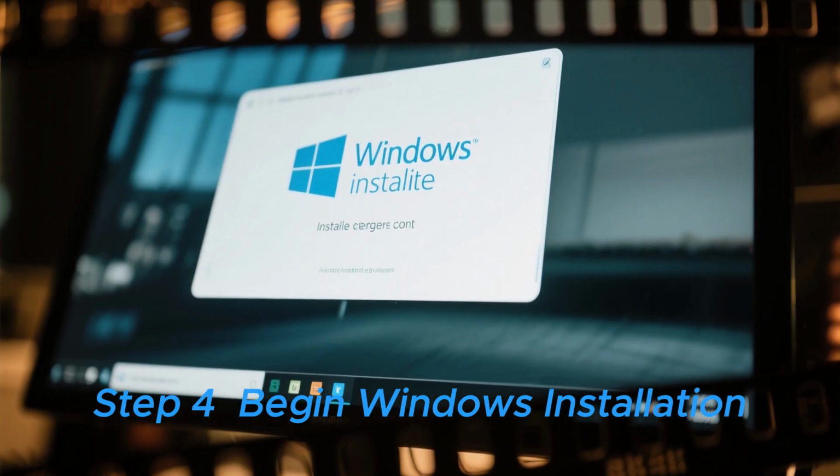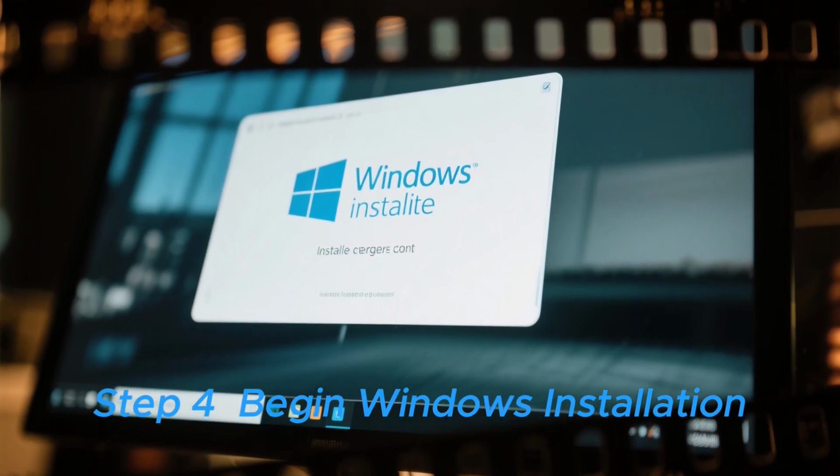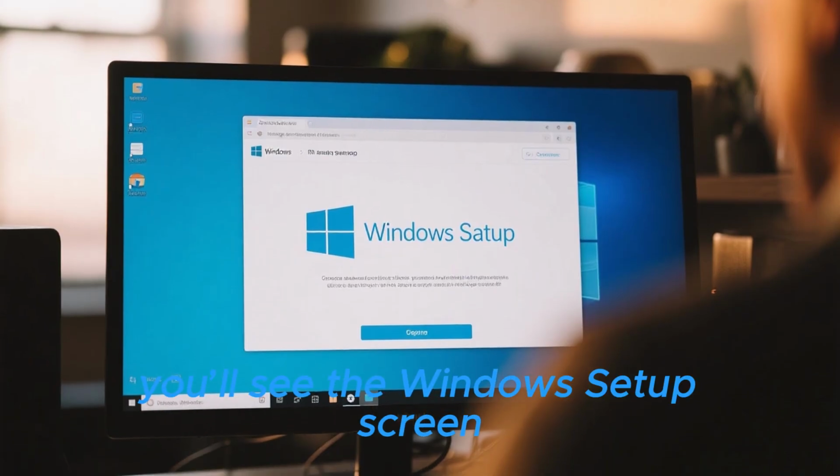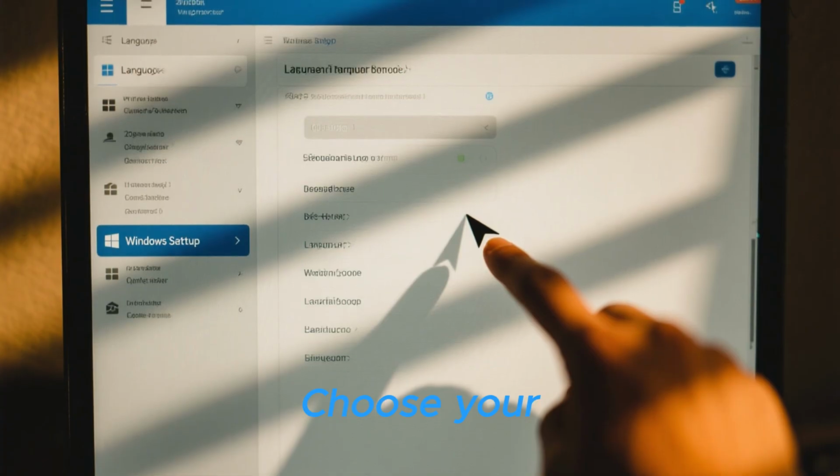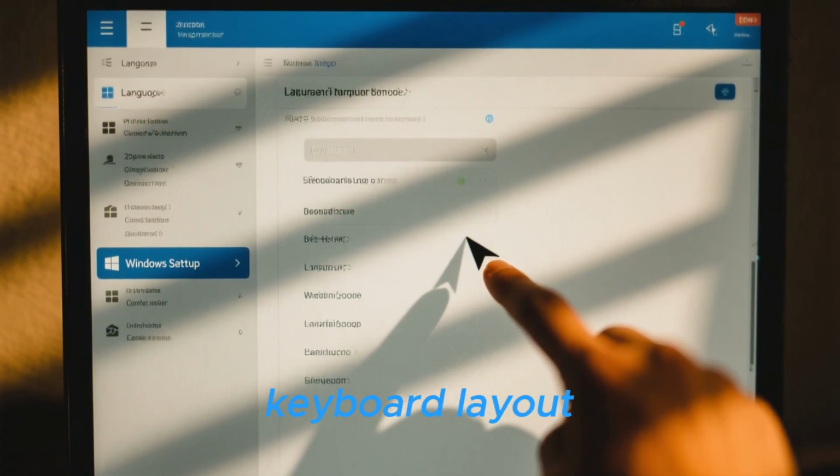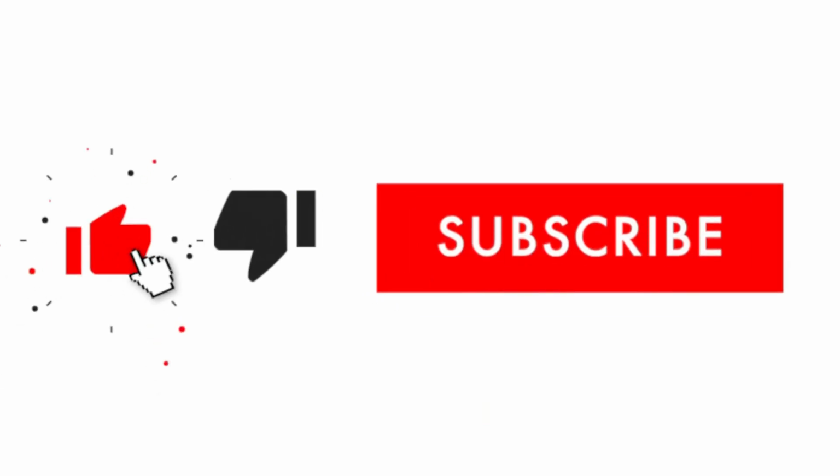Step 4. Begin Windows installation. After booting, you'll see the Windows setup screen. Choose your language, time and keyboard layout. Click Next. Click Install now.